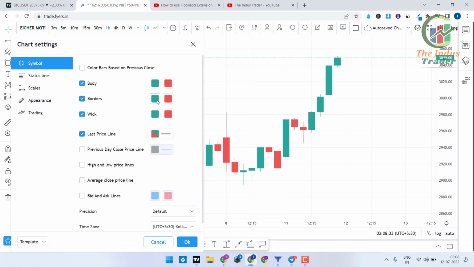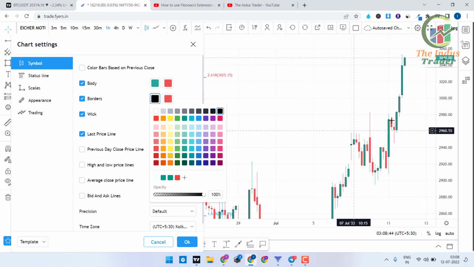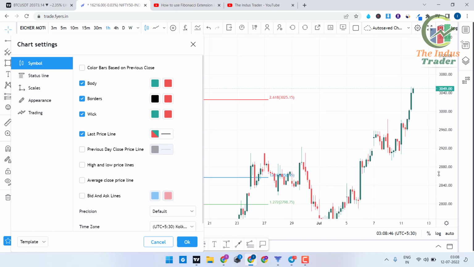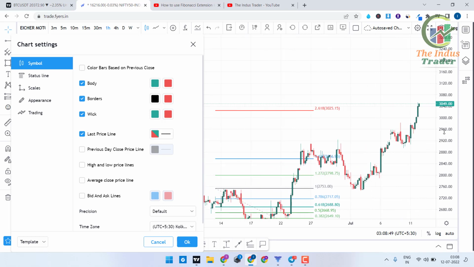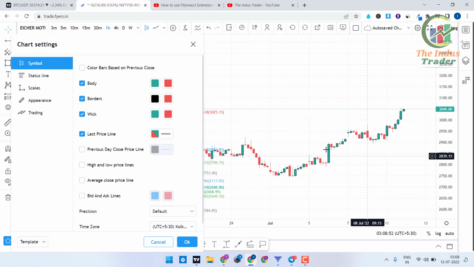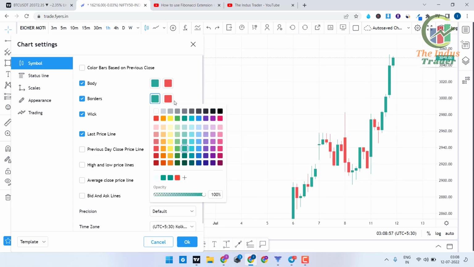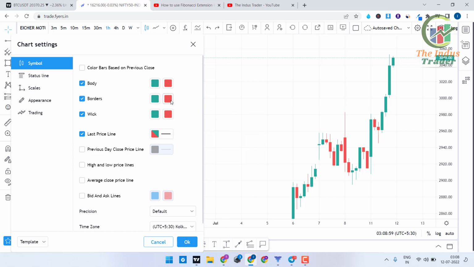And coming to border, you can see we have the same color border, but you can keep black color here, and you can see you got a black colored border around the candles. If you just zoom out, you can see you will still be able to see the layout of the charts. But what I prefer is to keep the default as I explained. If you want, you can make changes for these borders as well.